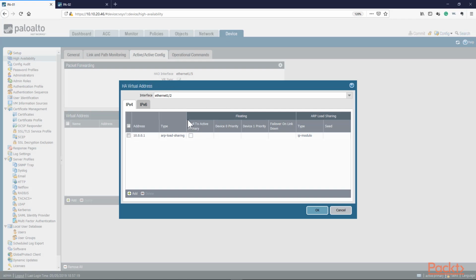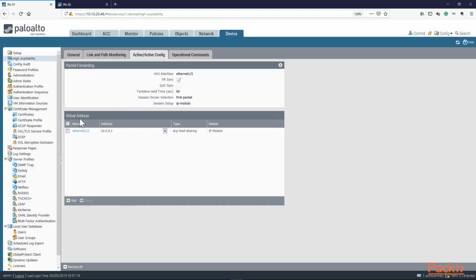And if you can see here, we can also have it as a floating, so we can convert this into floating by binding it to the active primary. So in this case, all traffic will hit just PA01. If PA01 goes down, it will flow to PA02. In this case, we're just going to leave it without active primary, so we want to take advantage of sending the traffic to both units. We'll press OK. Now we have that virtual IP created. Let's go ahead and commit, and let's see.